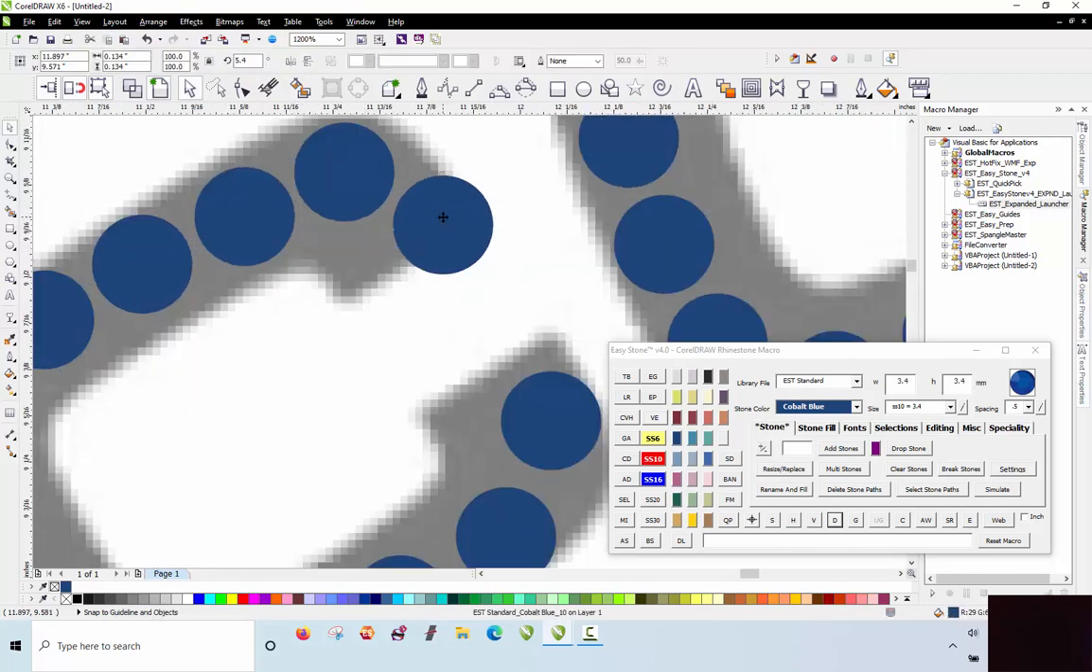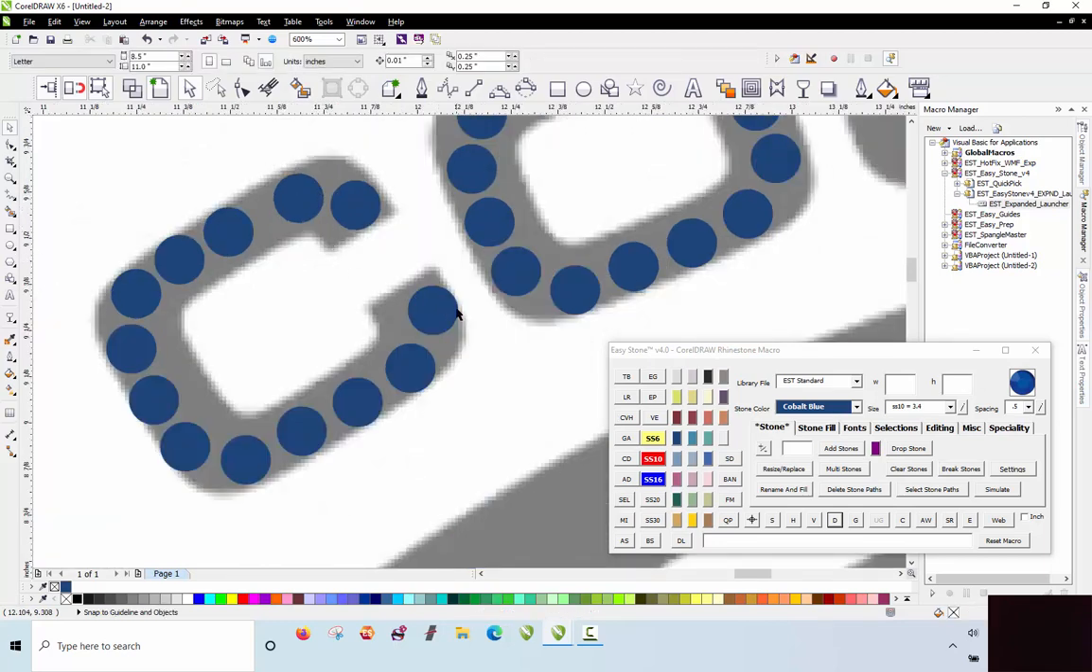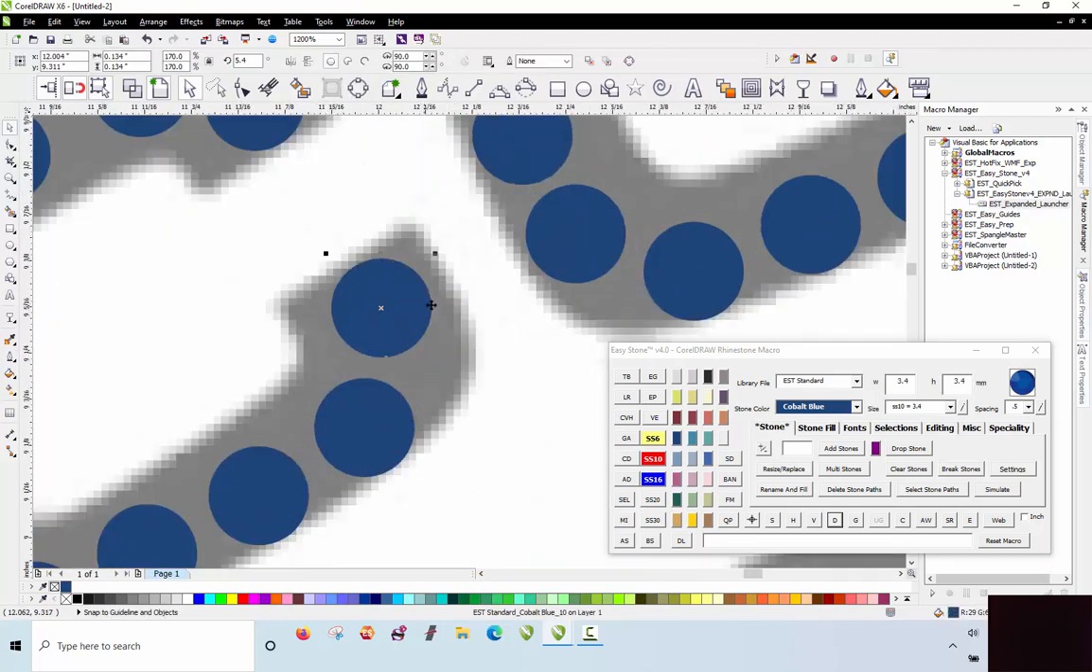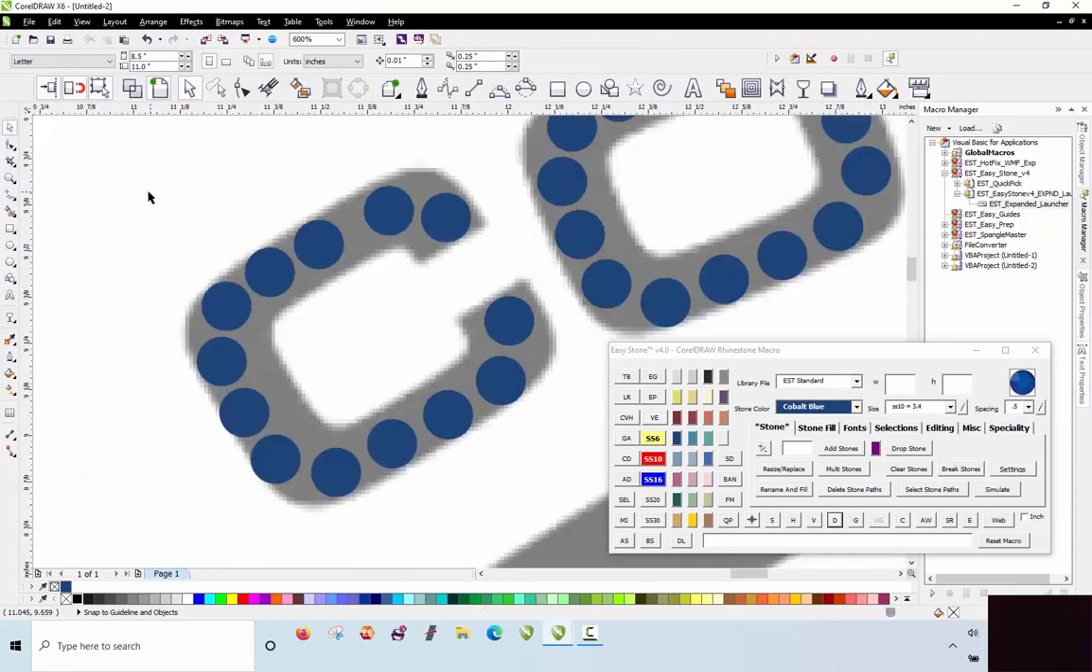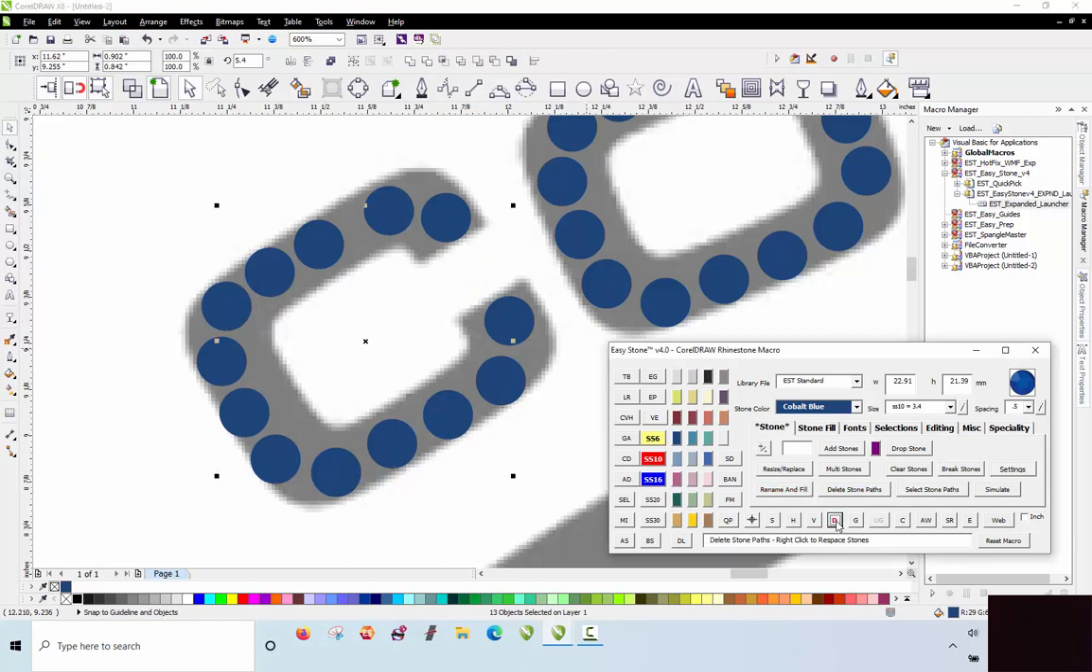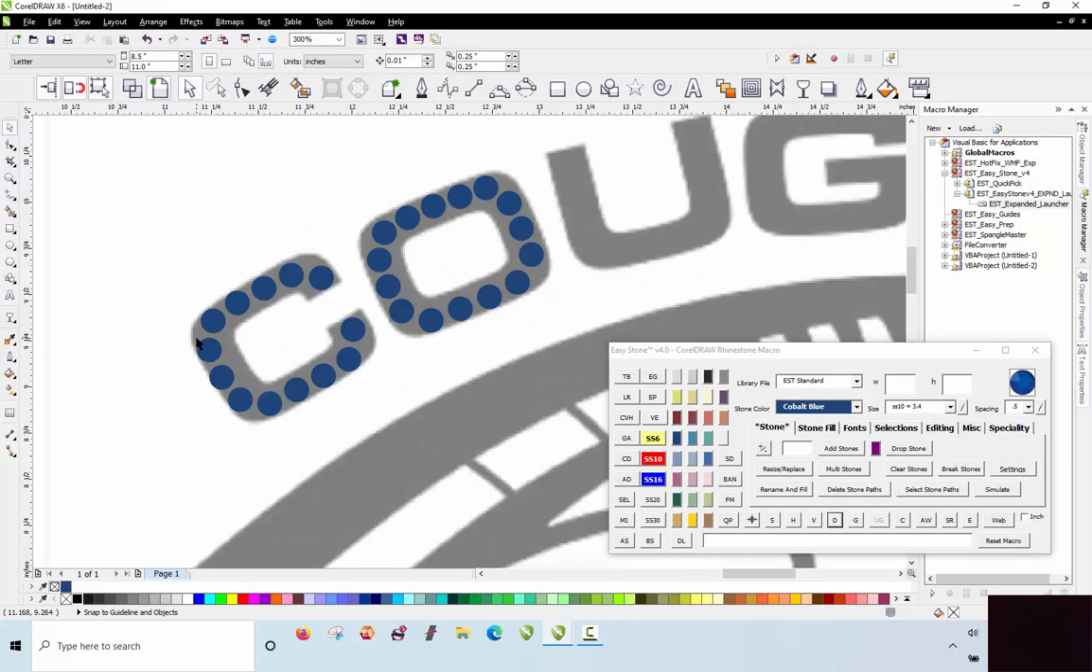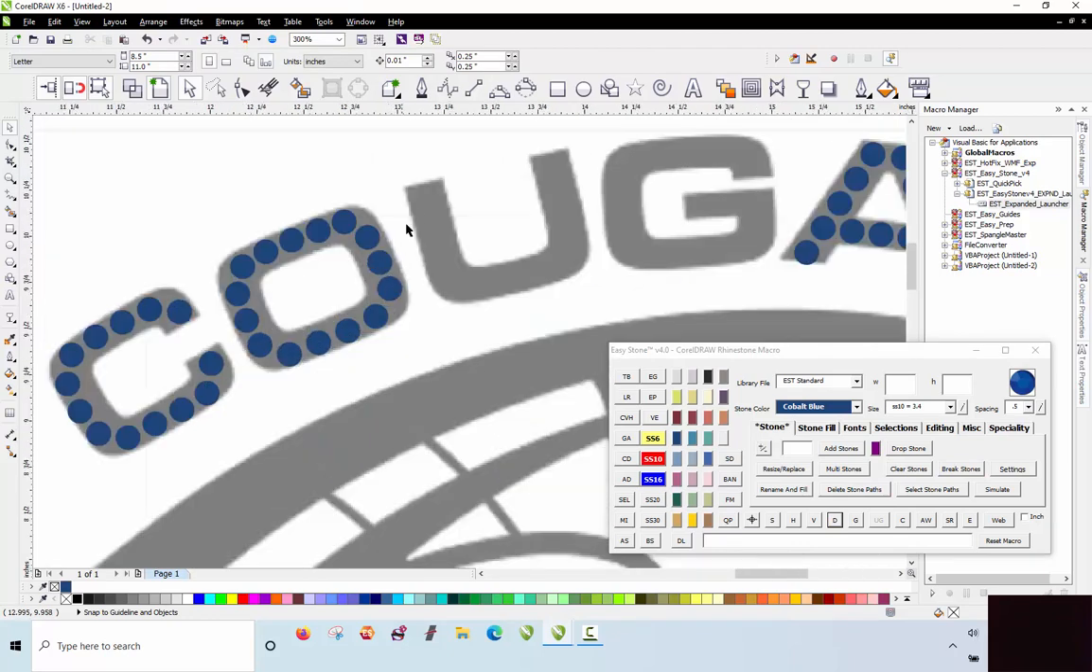Now if we want to, we could even go one more step here. Do something like that. And then what I'll do is I'll just select, go all the way around, and right click, space them all out just a little bit. So that takes care of our C.